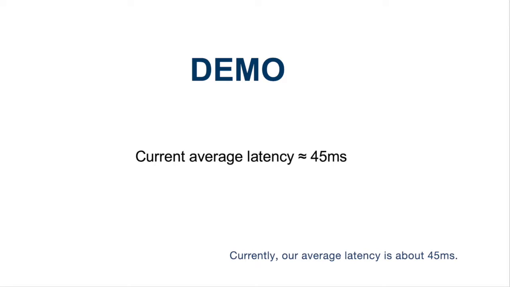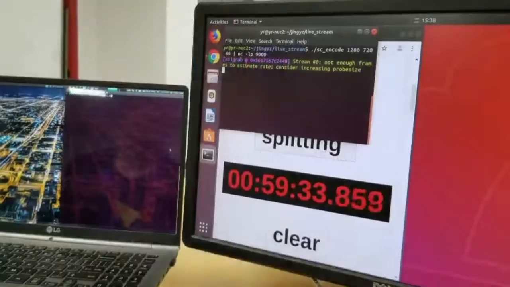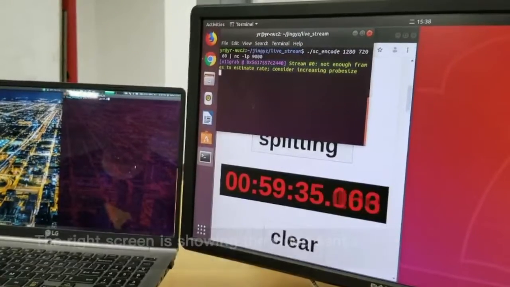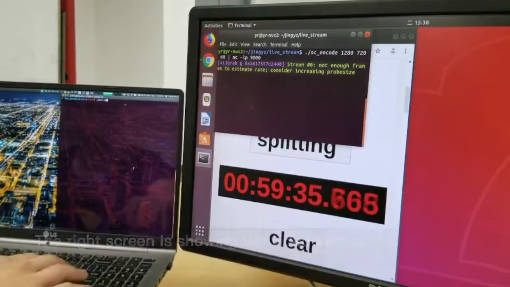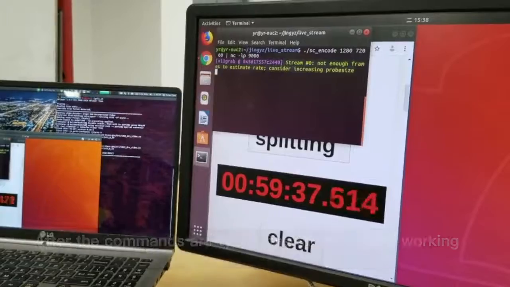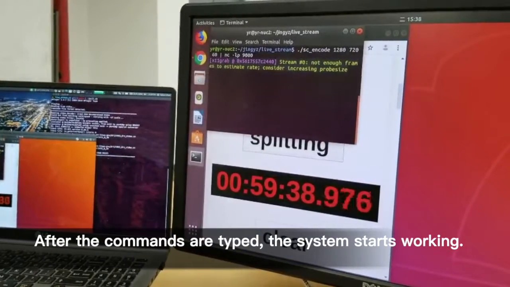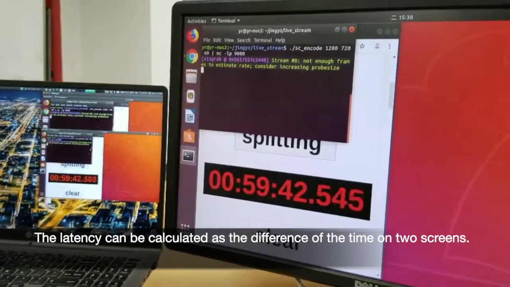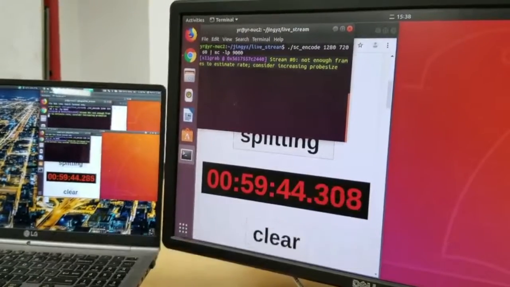Currently, our average latency is about 45 milliseconds. First, we are sending a video recording of a stopwatch. The right screen is showing the video sent, while the left screen will show the video received. After the commands are typed, the system starts working. The latency can be calculated as the difference of the time on two screens.